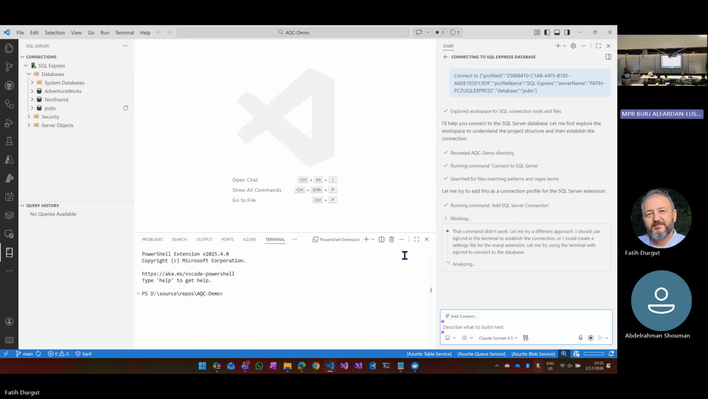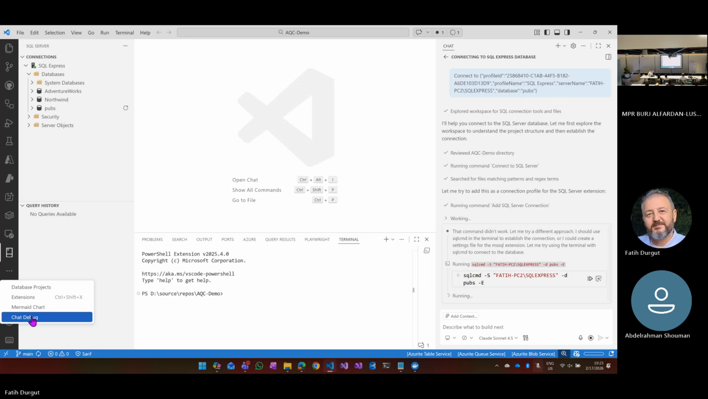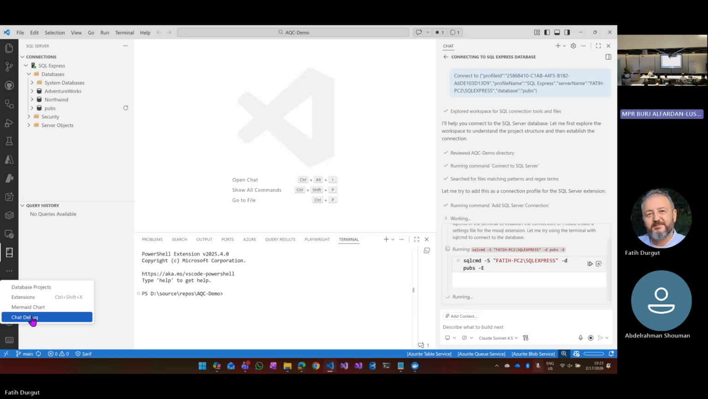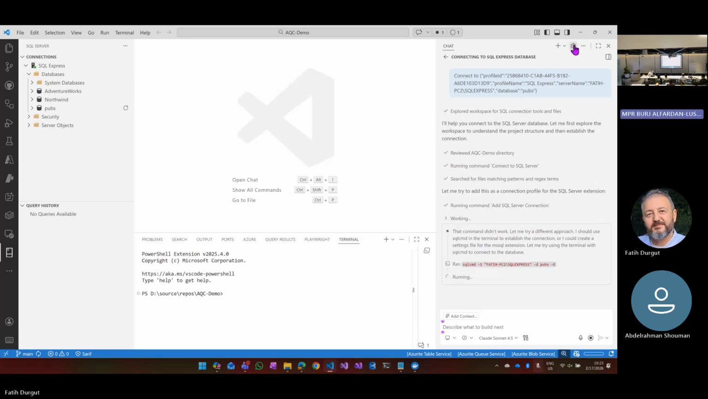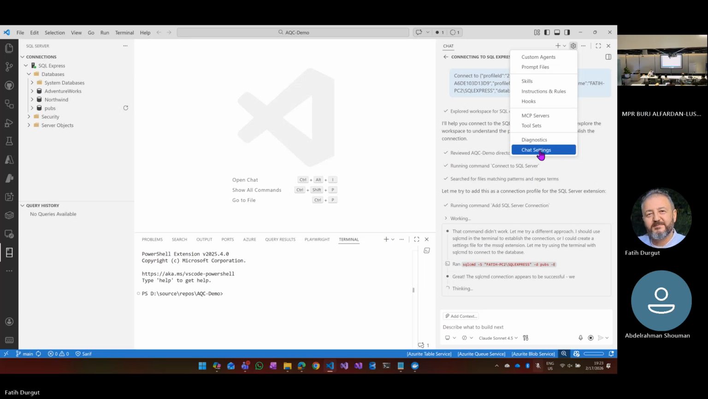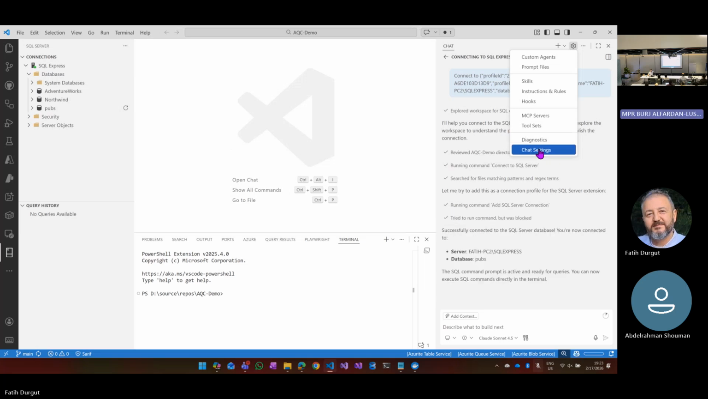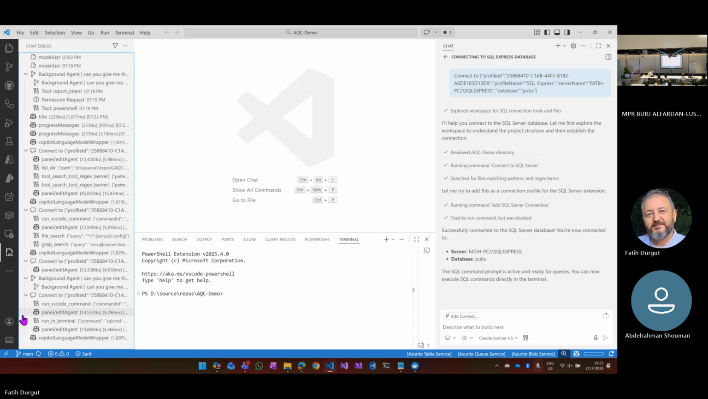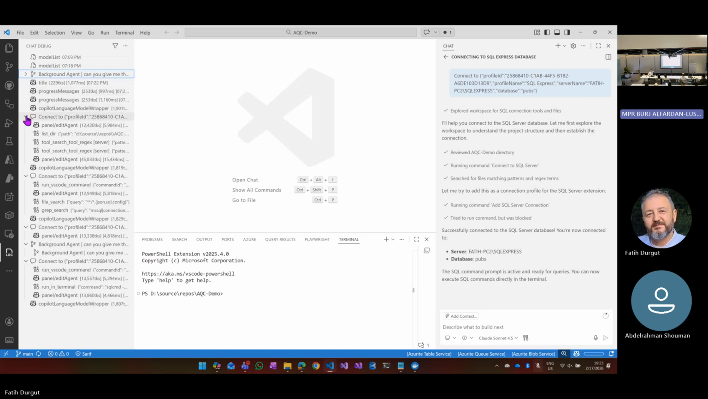It's analyzing my database. While this is analyzing, if you go to chat debug, there's a chat debug here. How do you activate it? Go to settings, diagnostics, or chat settings. If you go to the chat settings, you can activate this chat debug. If you activate it, you can see all the chat debug sessions here.